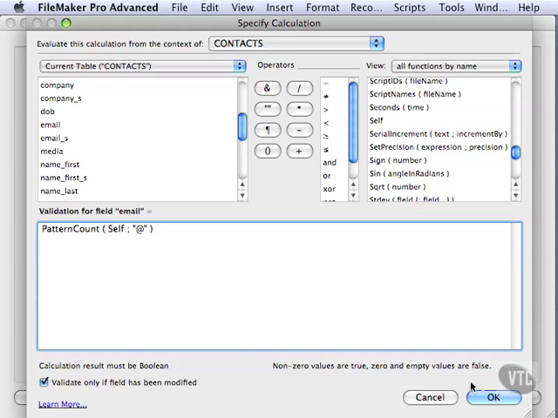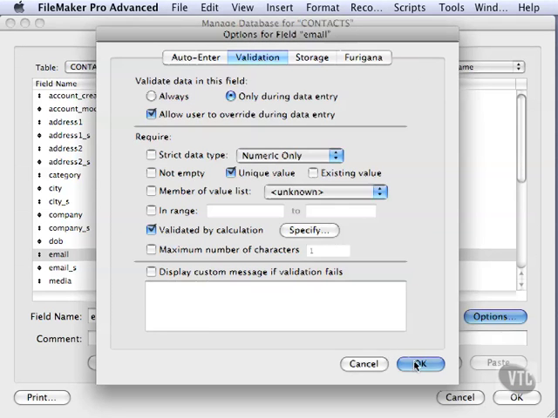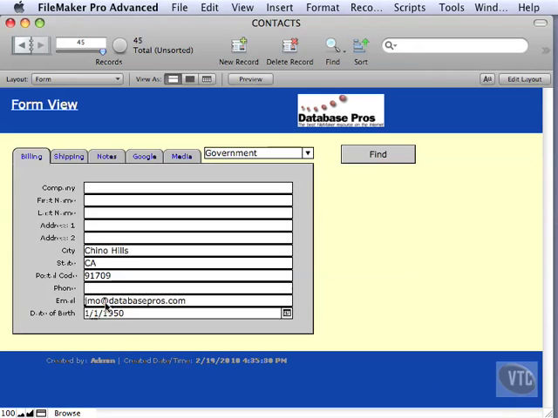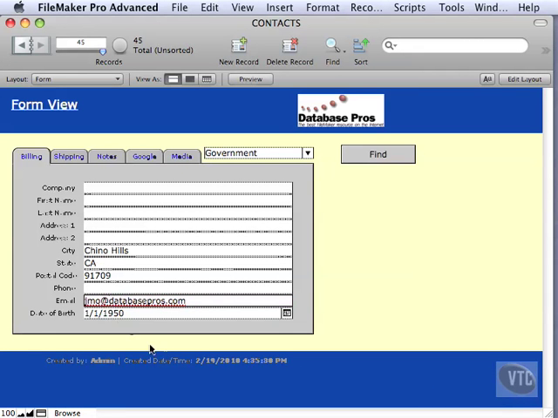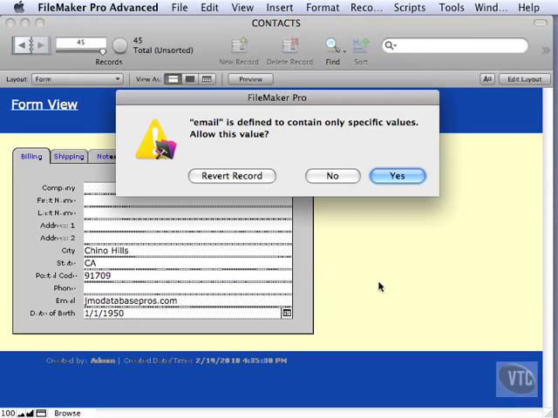So we'll click OK. Click OK again. Click OK. And we'll try to go ahead and remove this. If we go ahead and remove it and then click to another field, it doesn't validate until we commit. So it's more like the is empty, and more like the is empty, it has the revert record rather than the revert field.